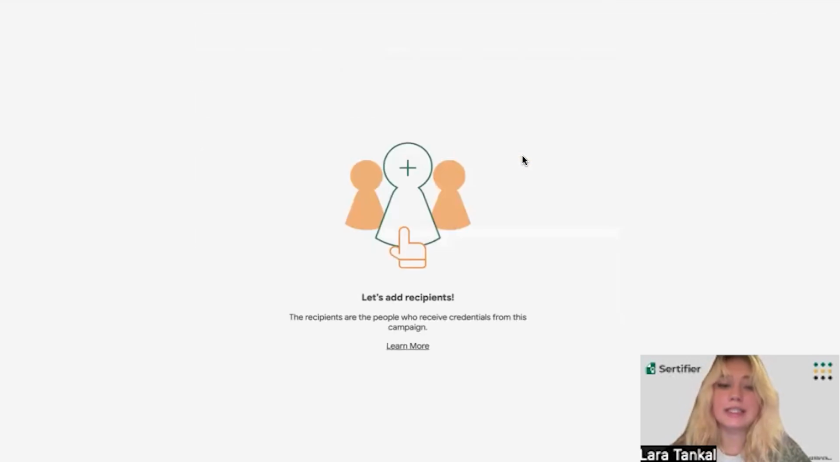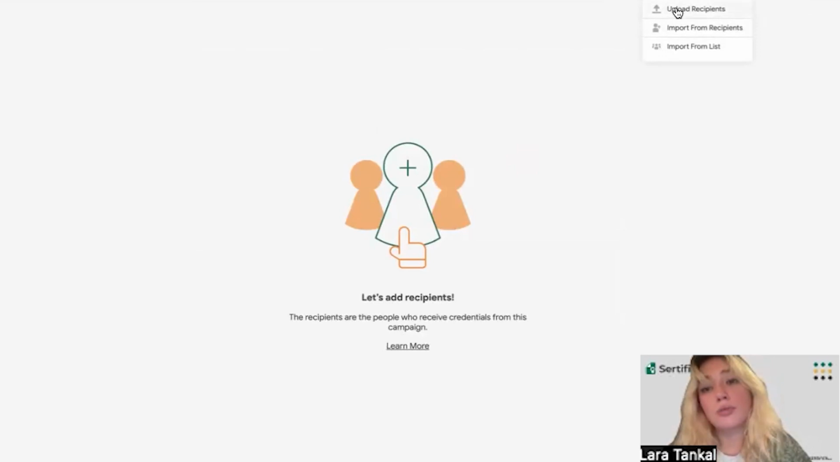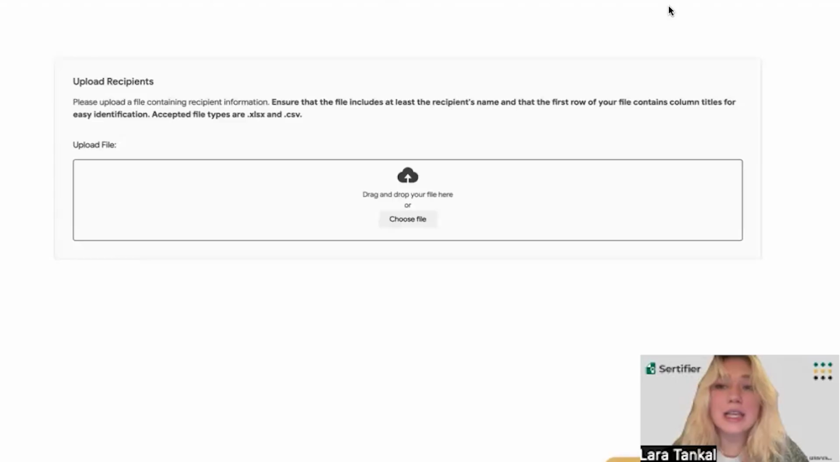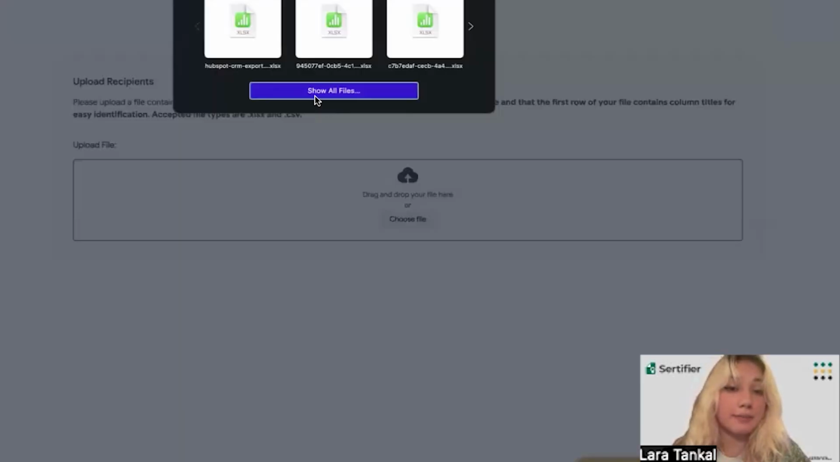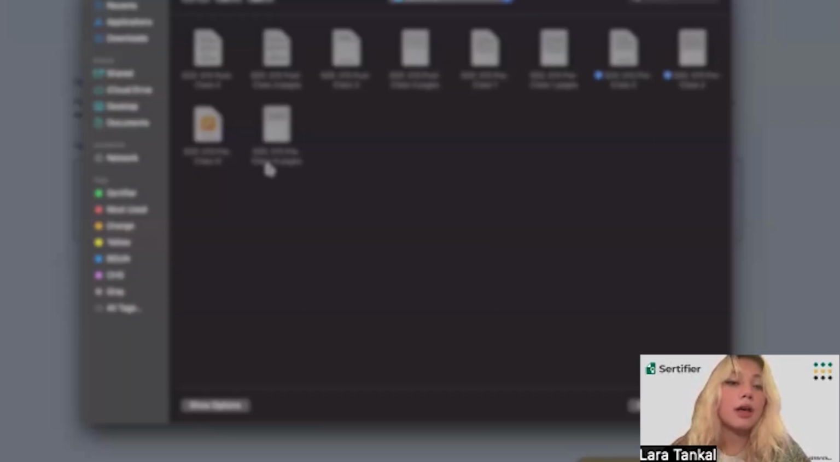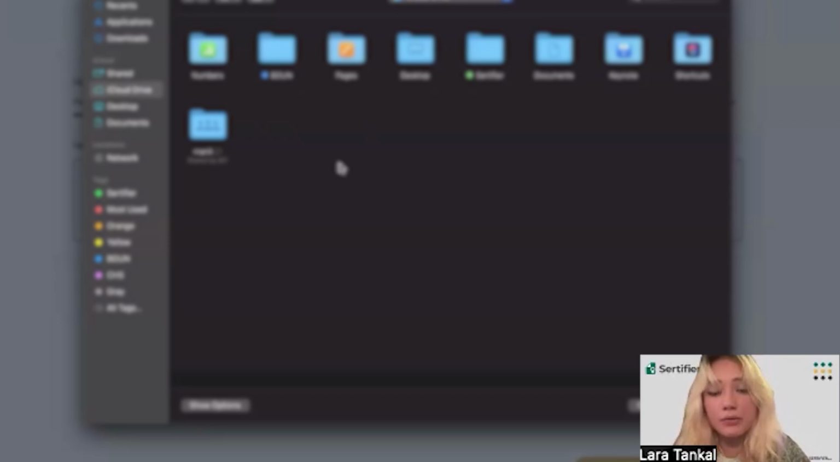And as you can see, after we have completed all of the steps up to now, the recipient section is available to use. And let's add recipients. So to be able to add your recipients, you can either select from your existing recipients or list. However, for the purposes of this example, I will show you how to upload an Excel or CSV document to the system. So you will select the Excel document that has the recipient information.